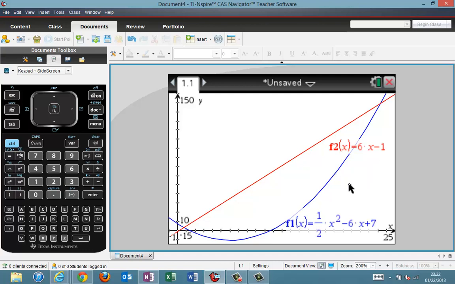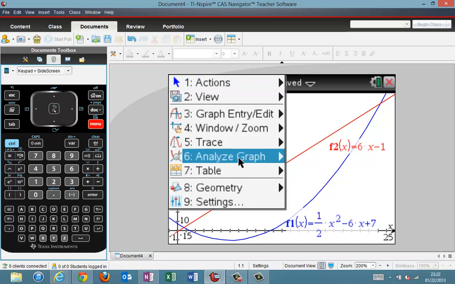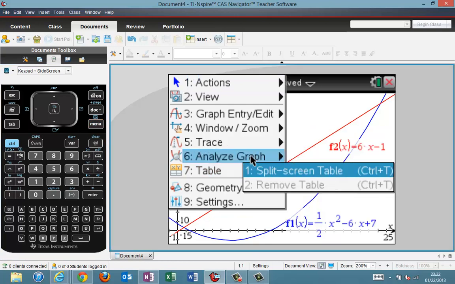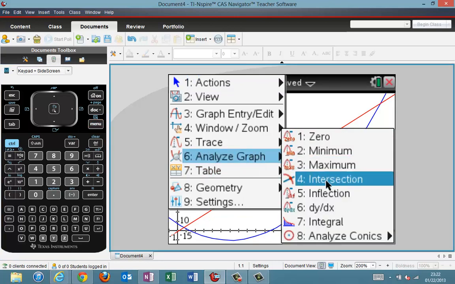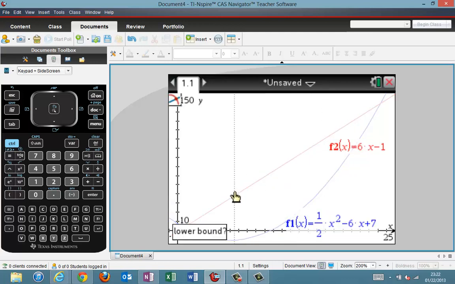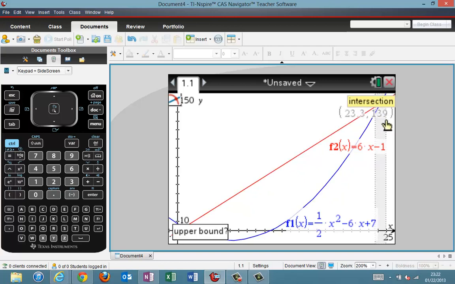To find these intersection points, we're going to go to the menu, Analyze Graph, and then Intersection. So that's menu 6-4. And it's going to look similar to what we just did before: left bound, right, or lower bound, upper bound, and guess. So I'm going to choose the one up here first and move this to the left and then to the right. And as I pass over, you see this thing comes up that says intersection. If I click, then I see 23.3 and 139 is an intersection point. That's an ordered pair that satisfies both of these inequalities. Or sorry, both of these equations.